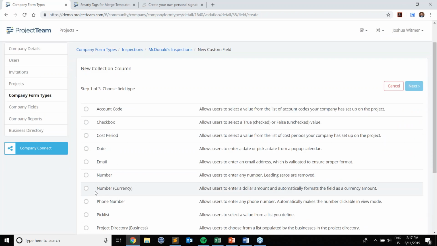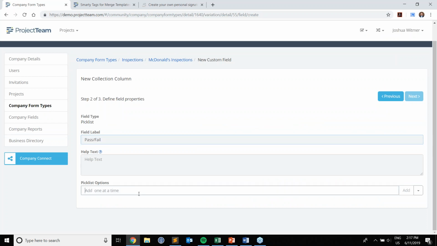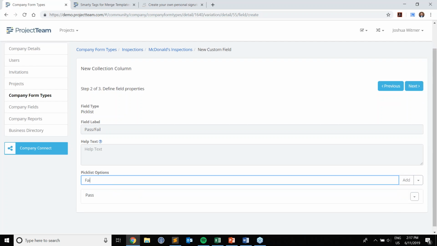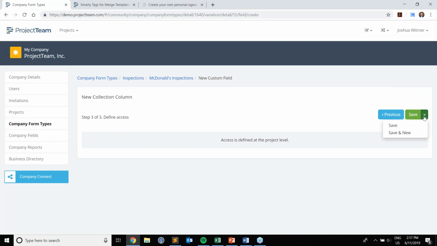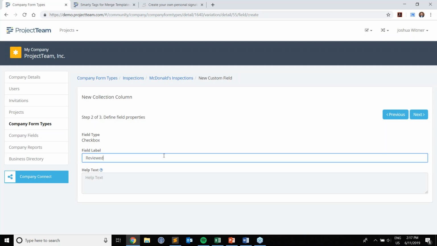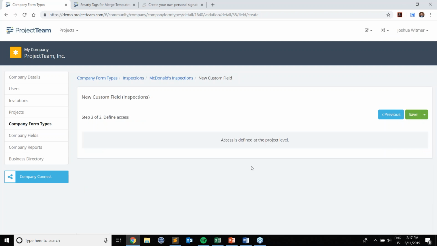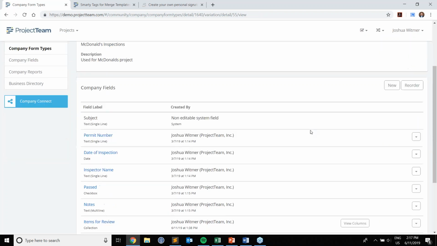Save and new. And we can say pass or fail through a pick list, so we can see that we are using a pick list within this. Pass, fail. So our users will choose that option as they're filling this out. And then, let's say if it has been reviewed or not. So let's add a checkbox. So let's do the reviewed. Okay. So now I've added my new collection form. I'm just going to say next. It's going to say you define everything at the project level. And since I don't have any new fields that I want to add, I'll just say save.